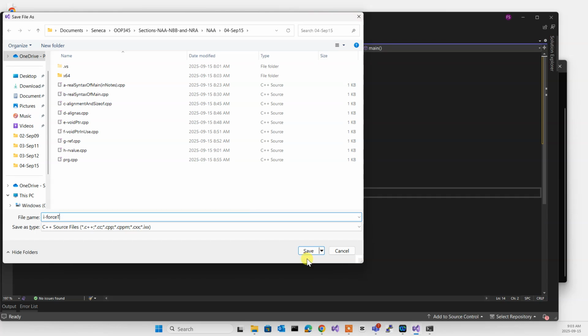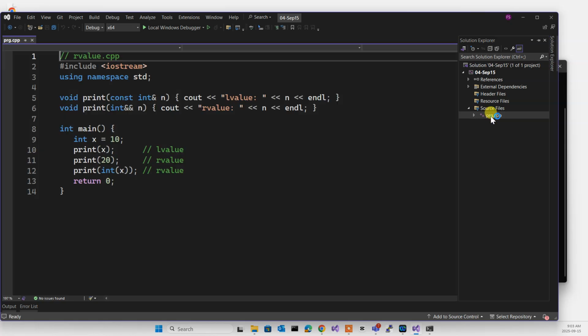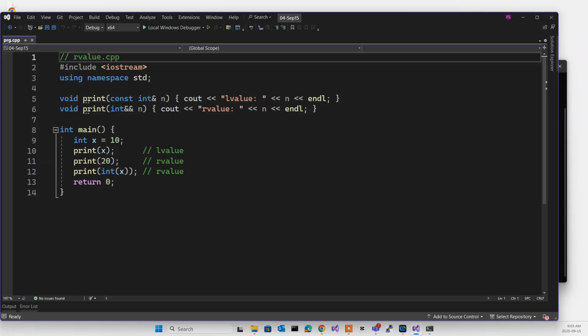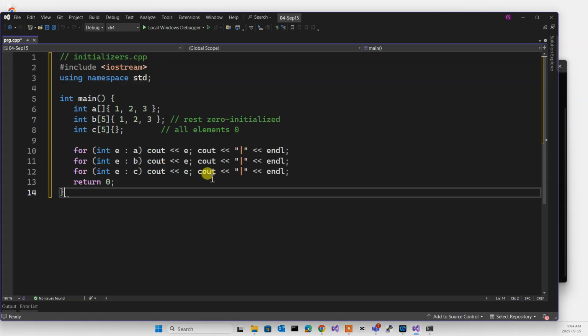Force to move using R value. R value reference, essentially. We talked about arrays. We know what all the good things about arrays are. Arrays are getting initialized exactly the same way that universal type of initialization is working. So it's the exact same thing.